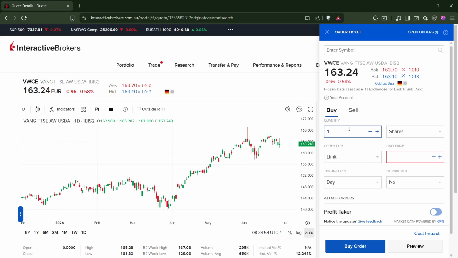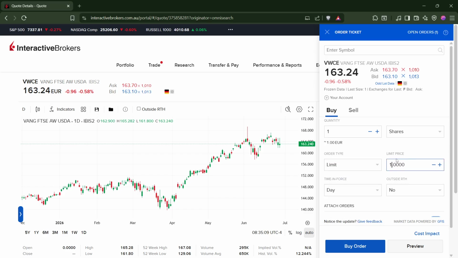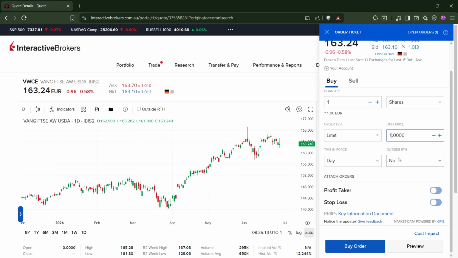Next, click the order type dropdown. You'll see Market, Limit, Stop, and Stop Limit. For most people, limit order is the way to go. It sets a maximum price so you don't get a bad fill during low volume. Select limit. Once you do that, the limit price field appears. Enter your maximum acceptable price, set it slightly above the current ask price to make sure your order fills. You can check the current ask on the right side of the screen.